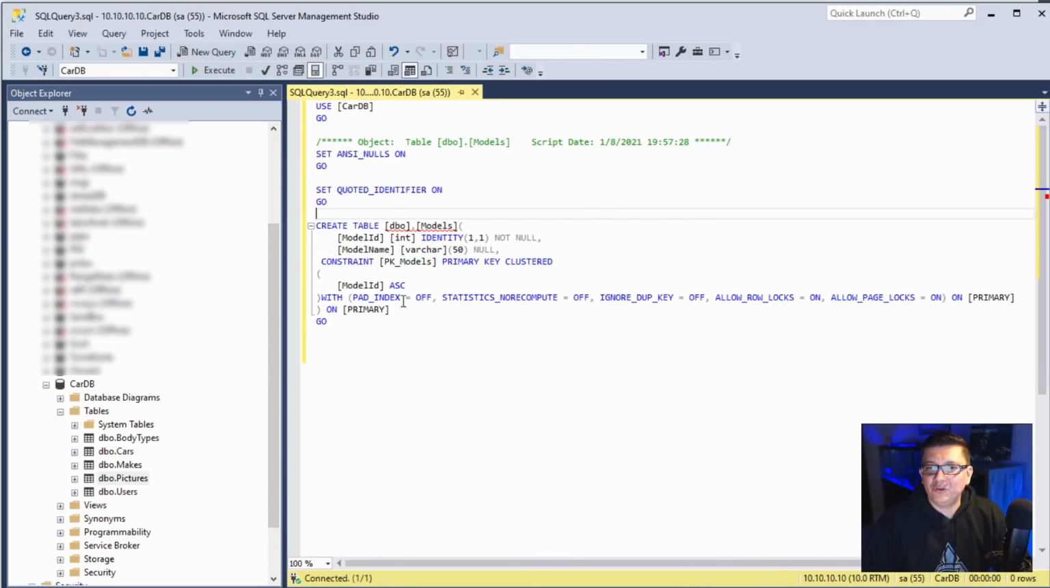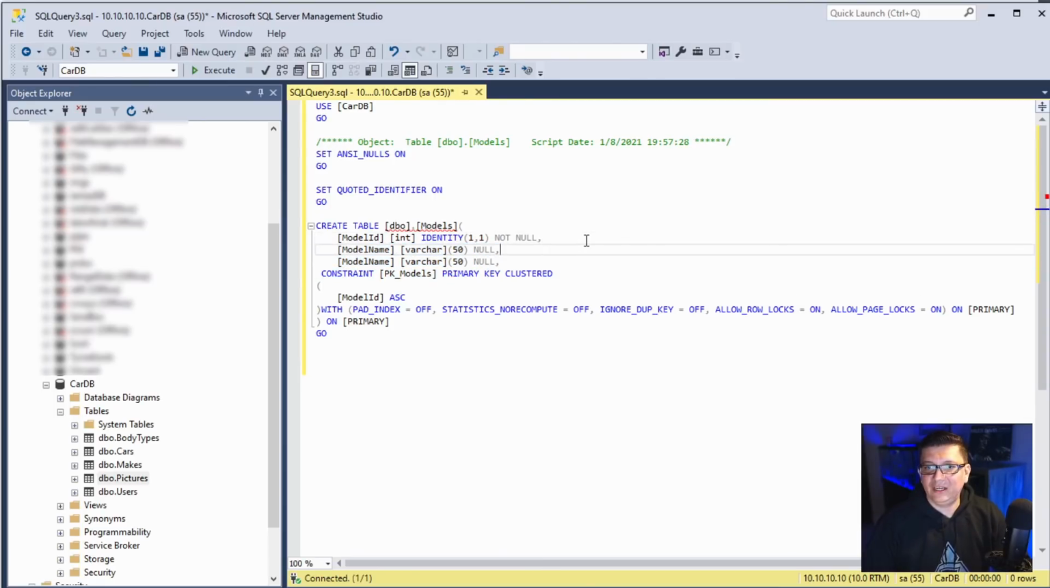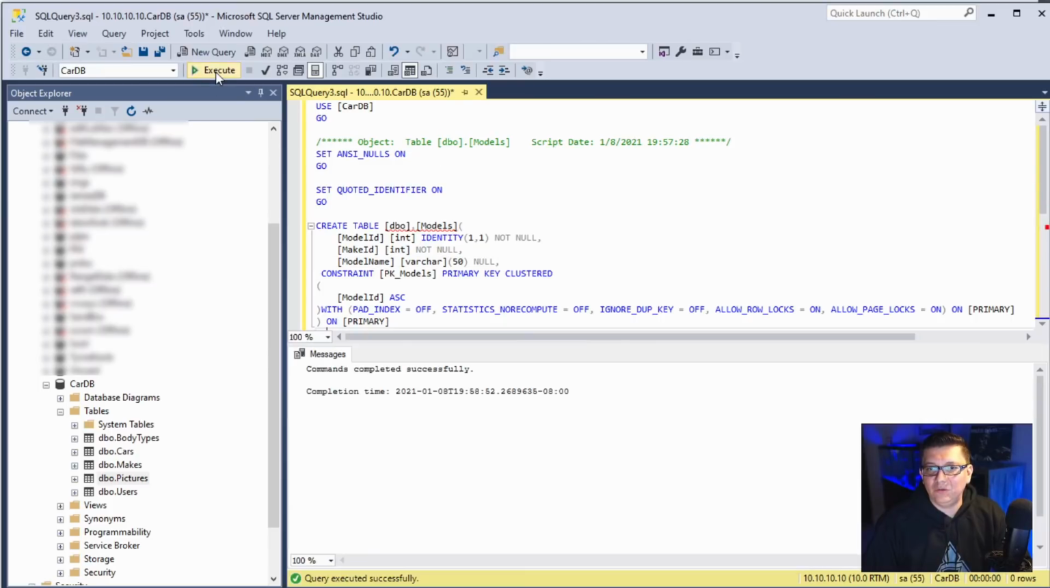So this is the script to create that table. Instead of us going through the UI and redoing everything, it's a lot easier just to come in here and edit the script. So this will have a make ID field now, and it will be an integer. We don't need to specify a size for the integer. And we are going to say that we don't allow nulls in this field. Okay, let's go ahead and create this table. It completed successfully. So now we can close this.